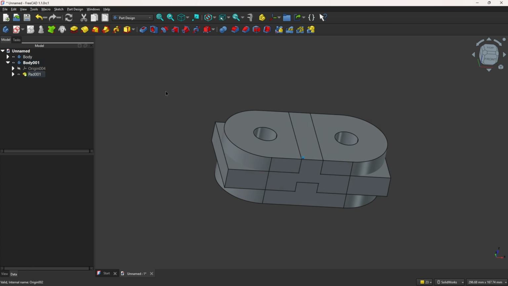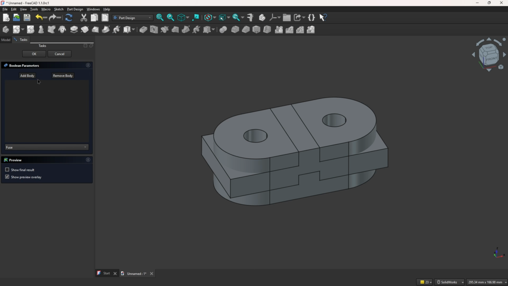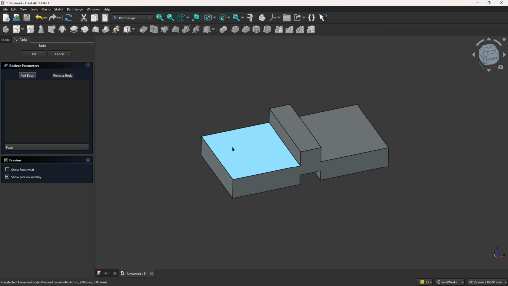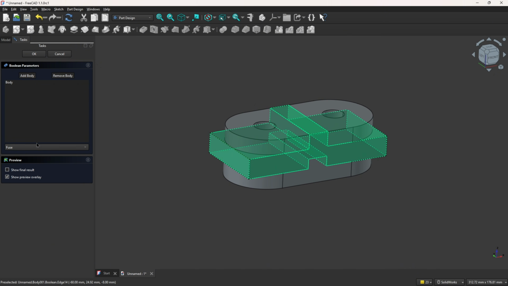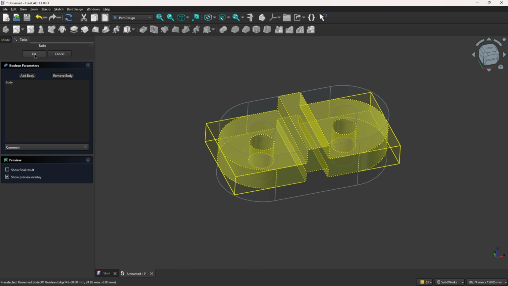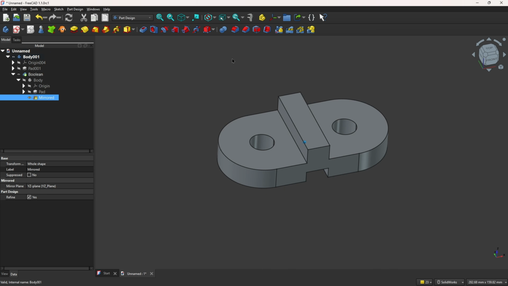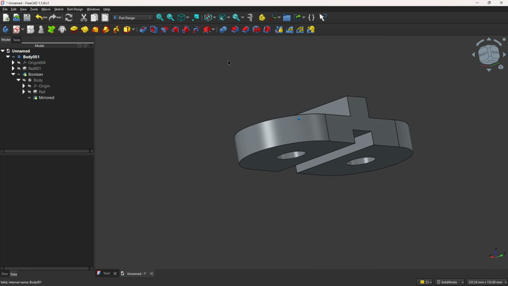And here, show both bodies and go to Boolean Operation and add the body. Select this body here, and for the type here, select common, and press OK. We made this one. So here we finish the exercise.